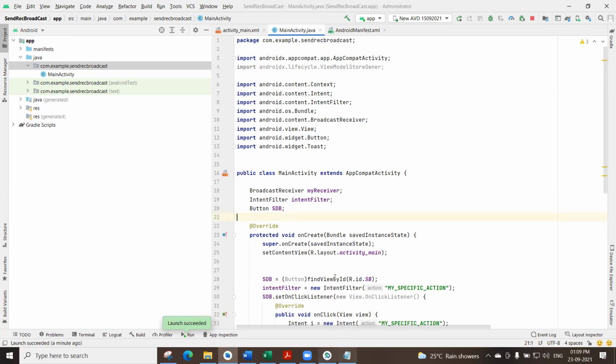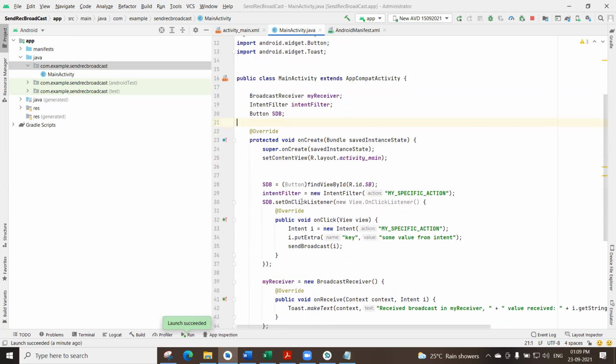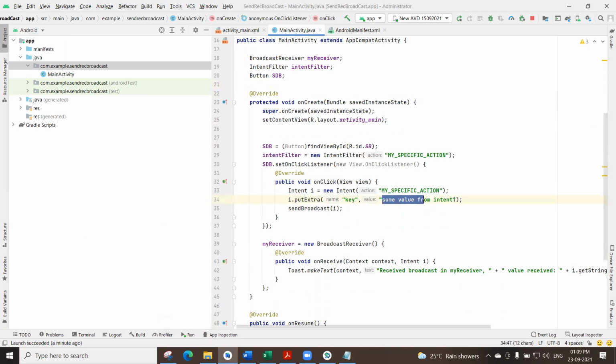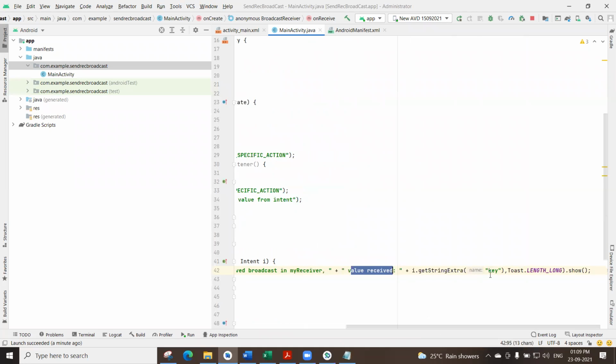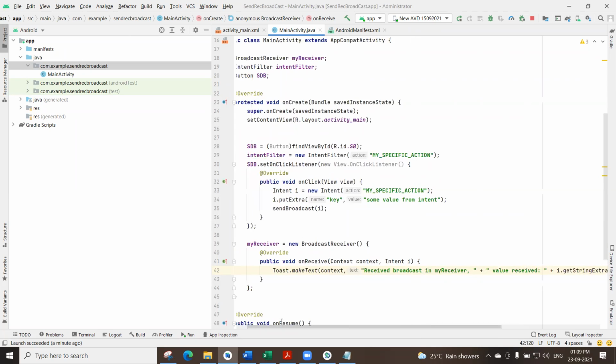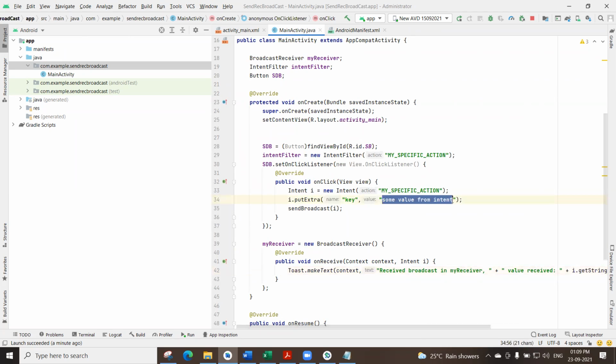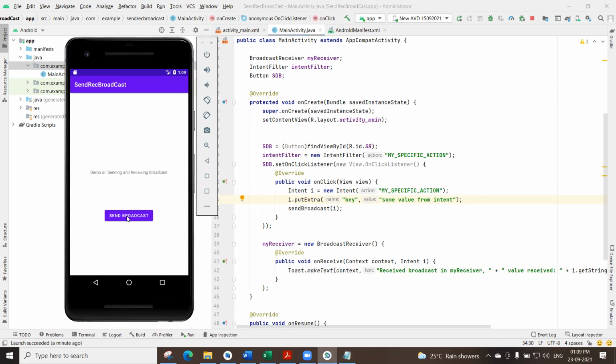That is available under this area. We are putting this extra, and some value from the intent is here. On clicking this, it broadcasts, and the broadcast receiver receives it through the toast message. It displays value received. What is the value in the sense? The key, get string extra from the intent. What is passed in the intent? That is some value from intent, assigned with the key. In such a way, once again you have a view on it.